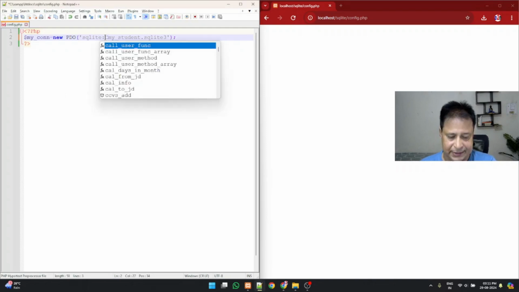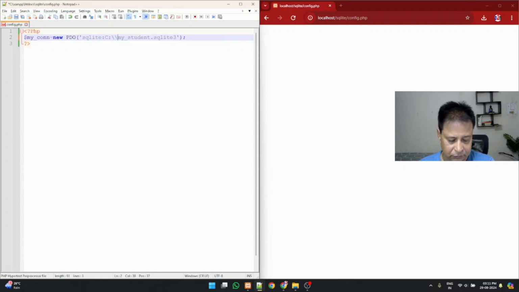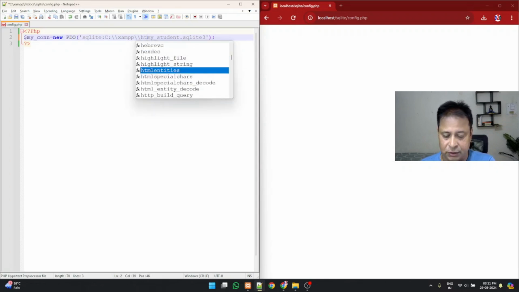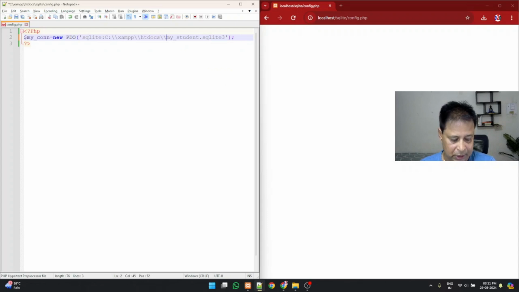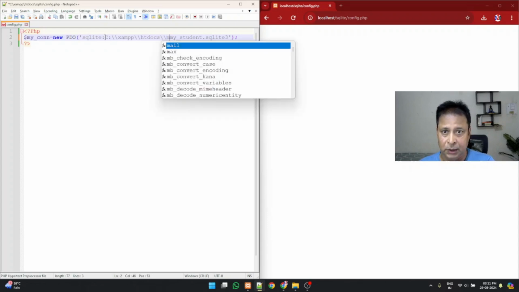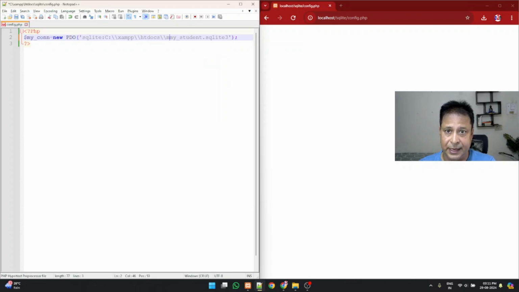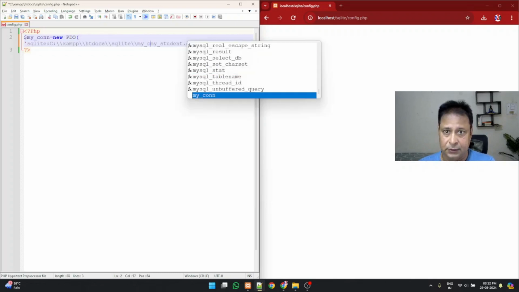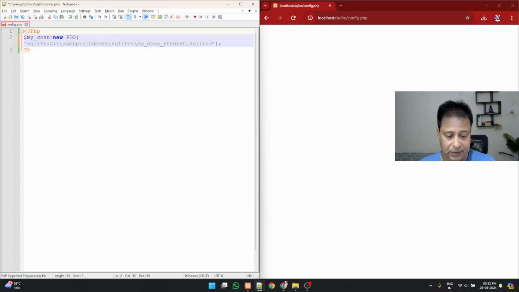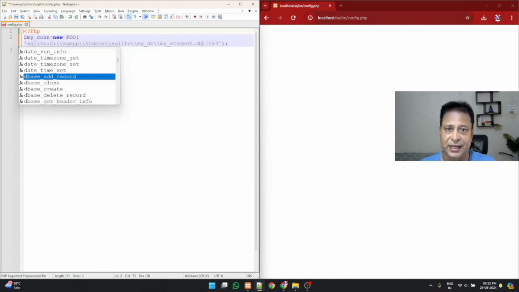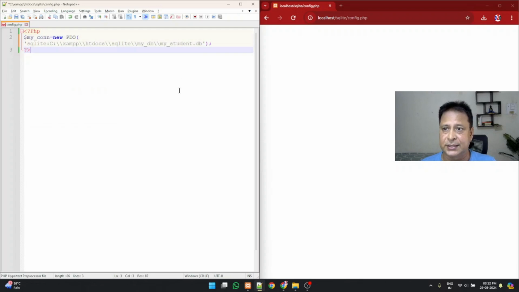So what I am doing, it's C, now XAMPP is my directory. Then inside that htdocs. I am giving the full path now. Inside htdocs it is SQLite. Then inside that it is my db, and inside that I will keep it, but this time I will change its name to db. I am changing the extension of it. So this is the one.